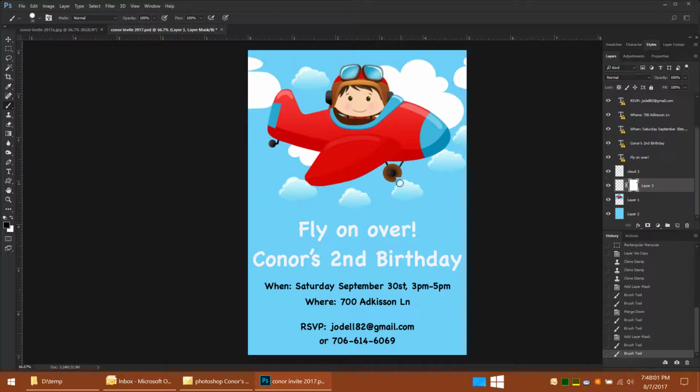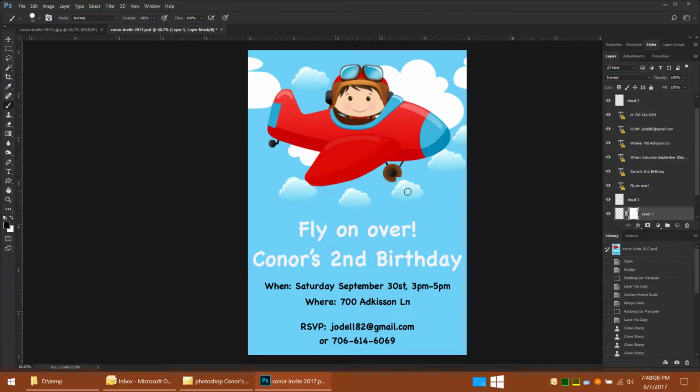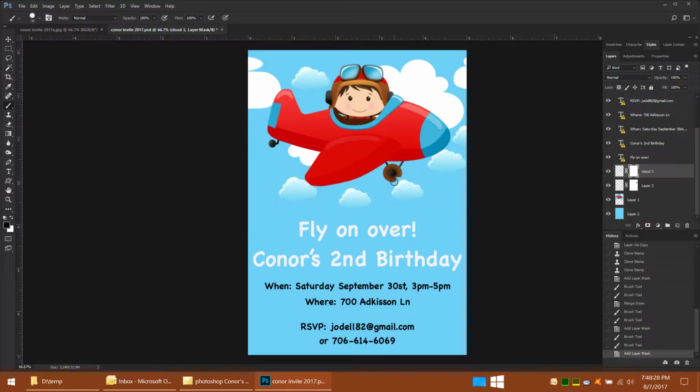I don't like this. Was this thing here? Let's look here. Another problem here. So this layer also needs to be masked. Let's see which one that was. There it is. So we're going to mask this layer, put a little mask on it, paint with black. Too much.